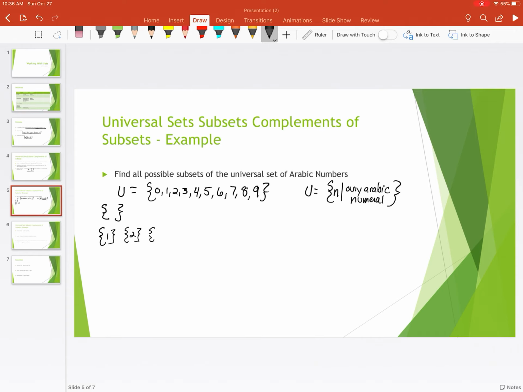So we can say 1, 2, 3, 4, and so on, all the way to 9. Oh, I forgot 0. Okay, well, we can also do subsets of 2. I'm going to call this subset A.